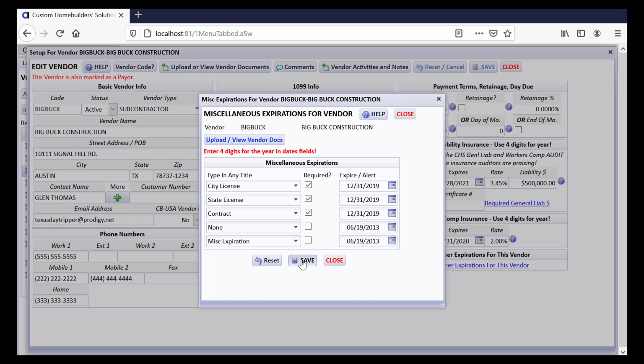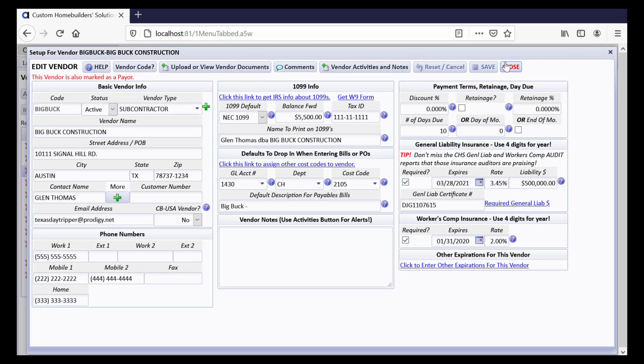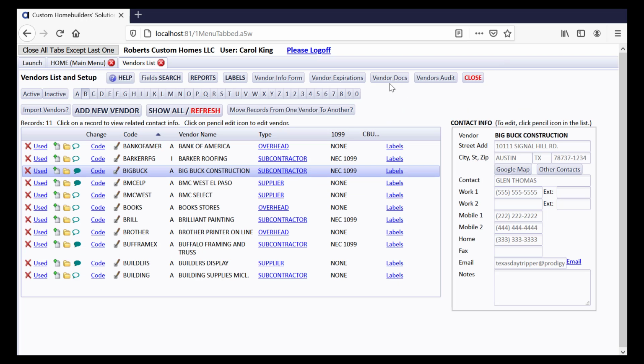I forgot to save my change there. Close this. Close this. And what I'd like you to see up here is various tools for controlling all of these vendors.